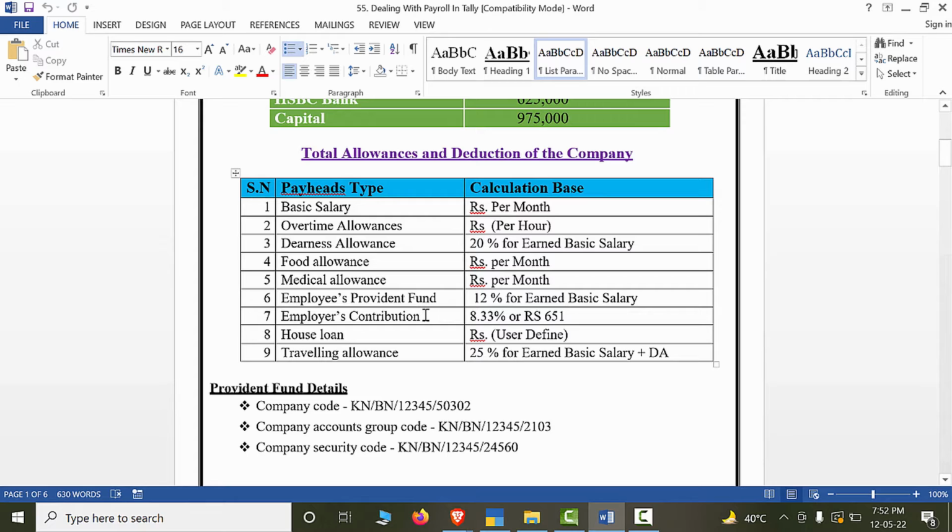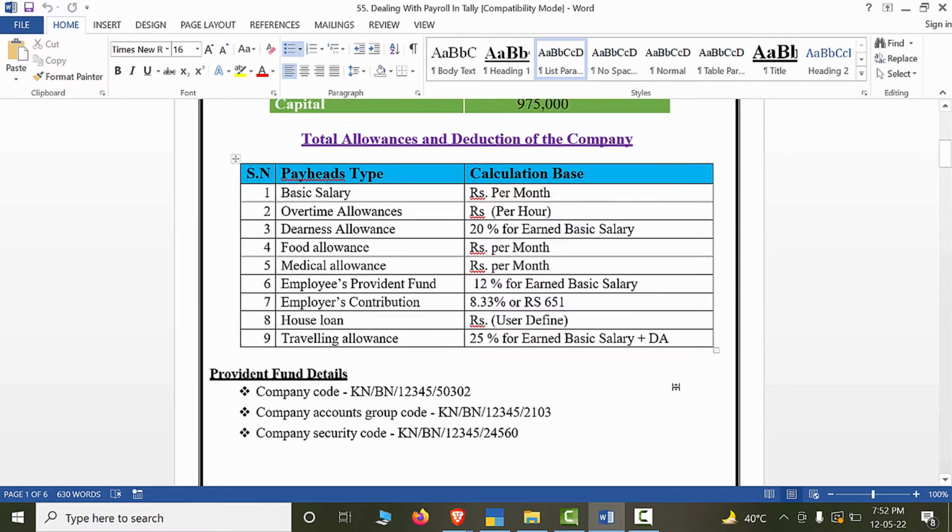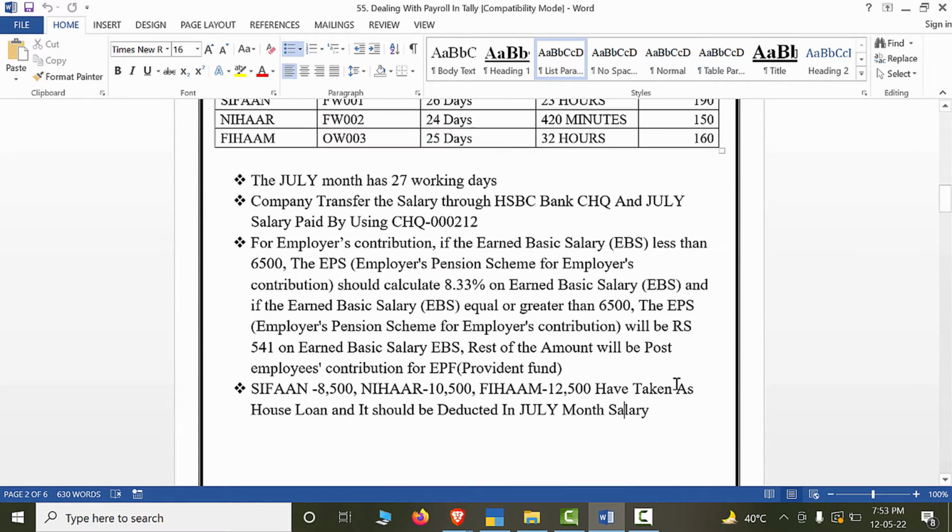We have to create the payhead of employer's contribution. It is 8.33% or rupees 541. If you want to see more details about it, you can check in the details section, where it says for employer's contribution, if the earned basic salary is less than 6,500, the EPS should be calculated at 8.33% of earned basic salary. And if the earned basic salary is equal to or greater than 6,500, the EPS will be rupees 541 or salary EBS. The rest of the amount will be posted to employer's contribution as an EPF.